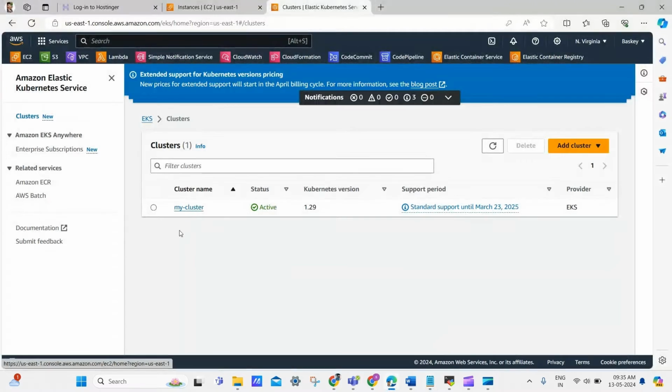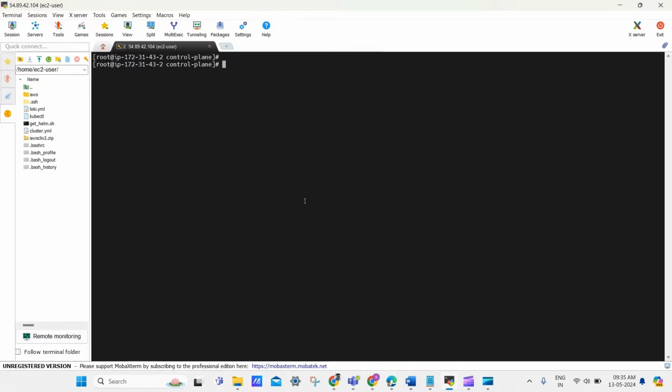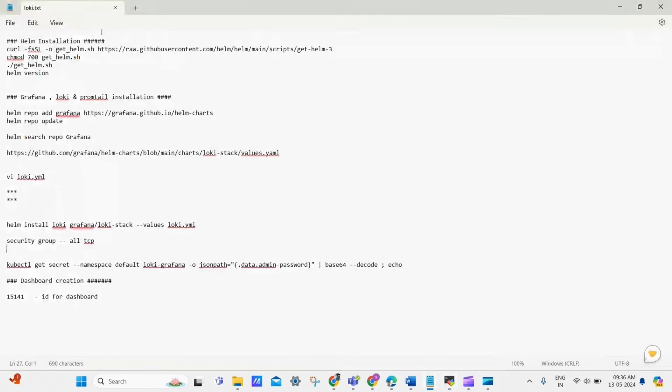I have already created an EKS cluster named My Cluster, which is in an active state with version 1.29. Additionally, I have provisioned a worker node of type T2.medium. Now, let's connect to our control plane, and let me retrieve the commands from my notepad and execute them.